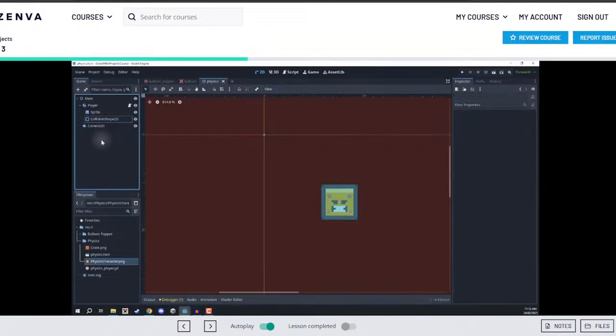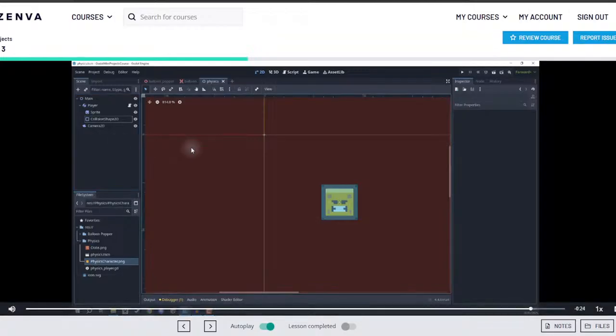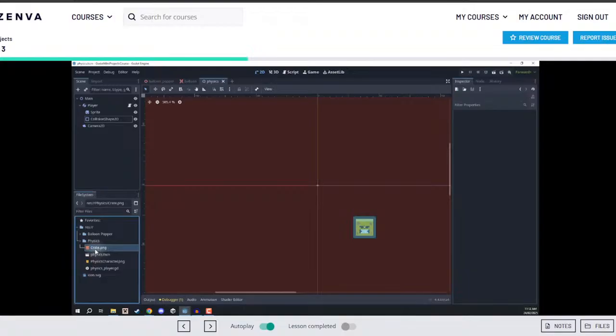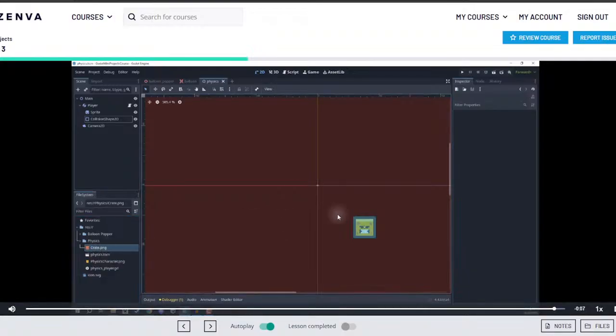Now, as a bit of a challenge, I want you to go ahead and attempt to create the crate right here. Okay, remember, it's going to have 3 nodes, a rigid body, and then a Sprite2D as a child, and then a CollisionShape2D as a child as well, okay? And we have this crate PNG to utilize as well. So have a go at setting that up, and I'll be right back to see how you've done.